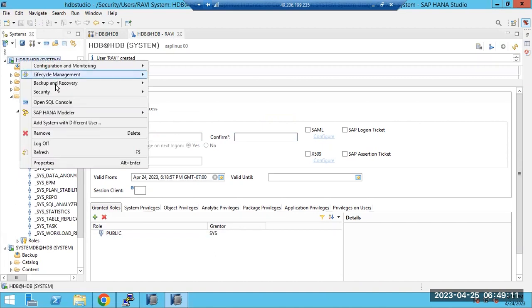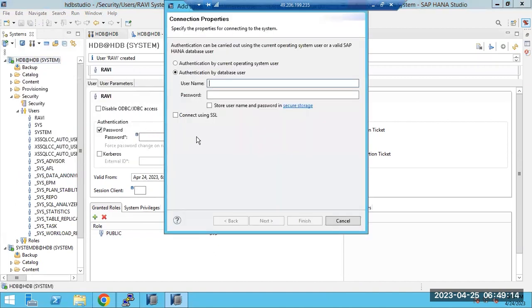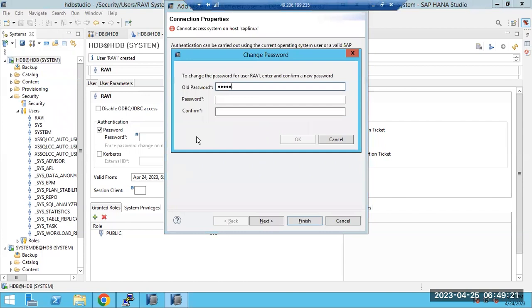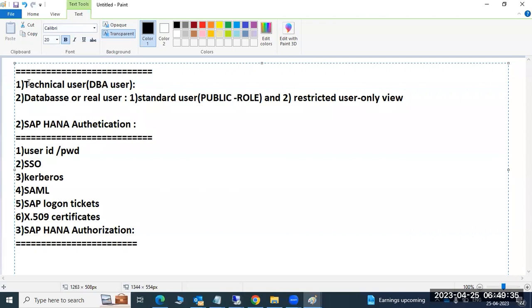Now you can log in with the Ravi user. As of now we logged in with the system user, so now I am logging in with the Ravi user. But nothing is assigned. The authentication is happening now, through user ID and password. The user ID I have created, one of the standard technical users. Authentication happens through user ID and password. You can also use SSO, Kerberos, SAML.